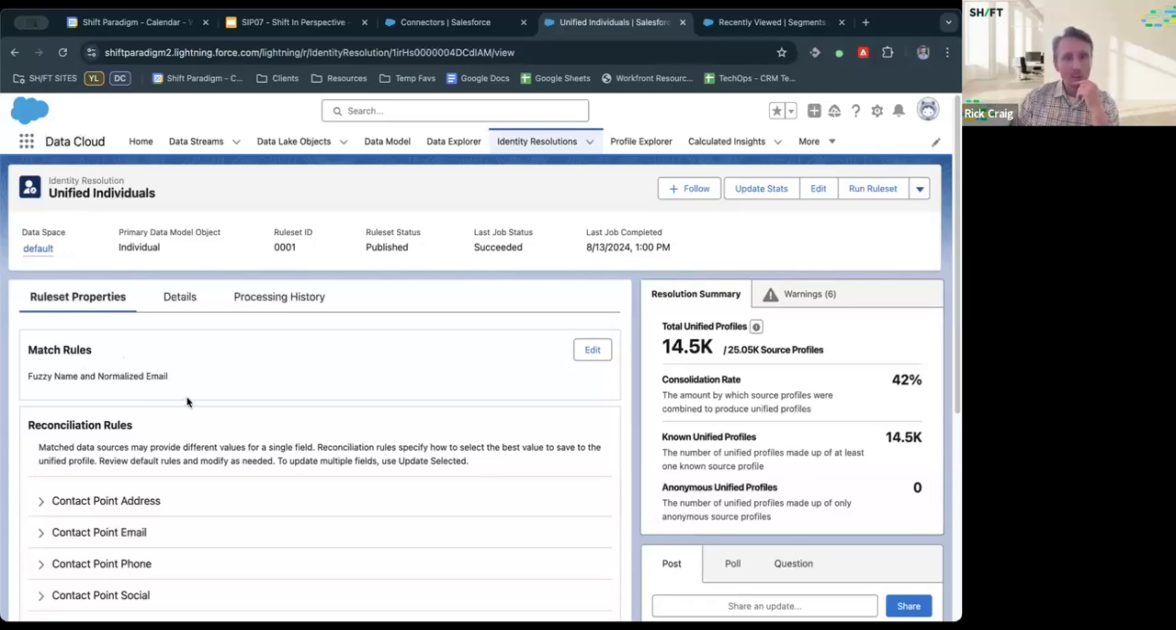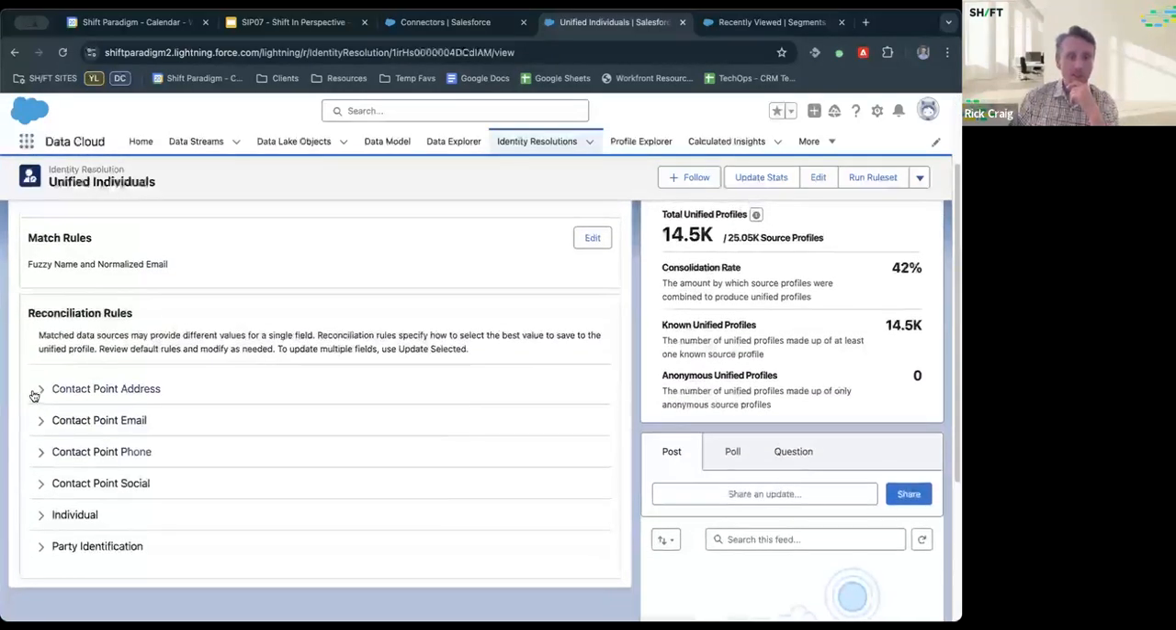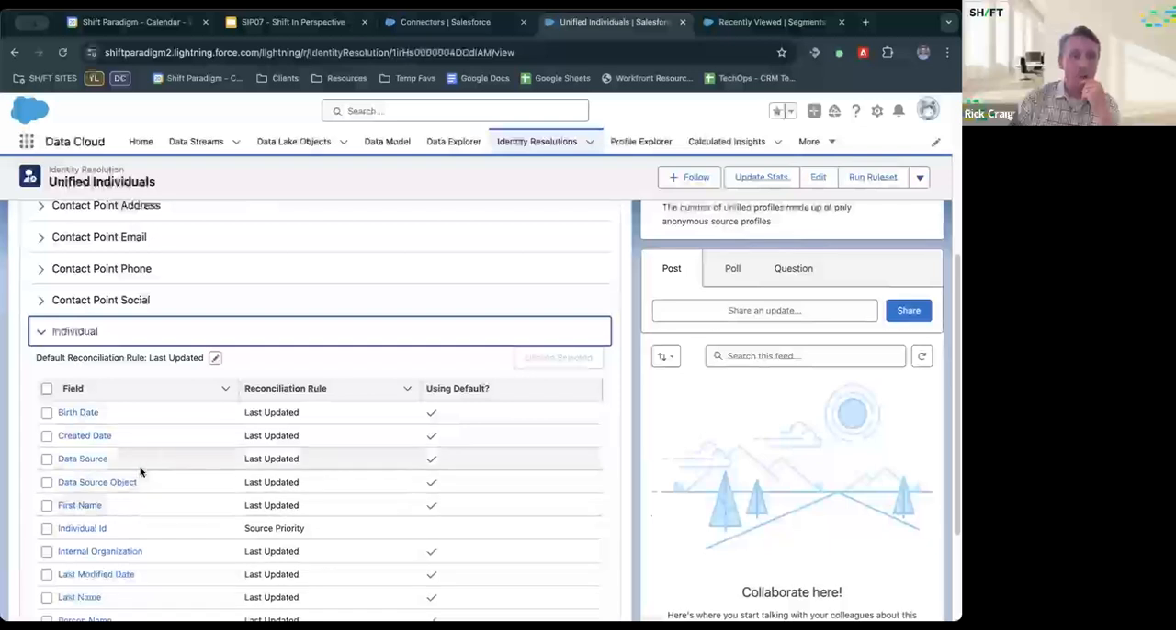All right, so we've got pretty good match rules. We checked out our consolidation rate, it's good. The last step is to set up your reconciliation rules. This just sets up which attributes will win in the case of a conflict. So we talked about the name example, Sam versus Samantha. You can come in here and say, if there's a conflict, maybe I trust my CRM more than I trust my marketing tool or more than I trust social media.